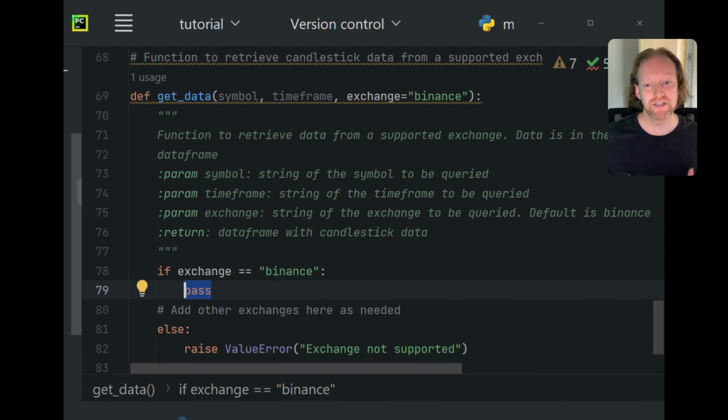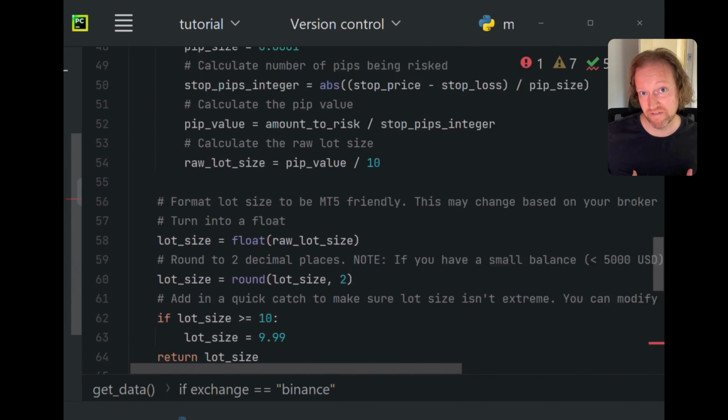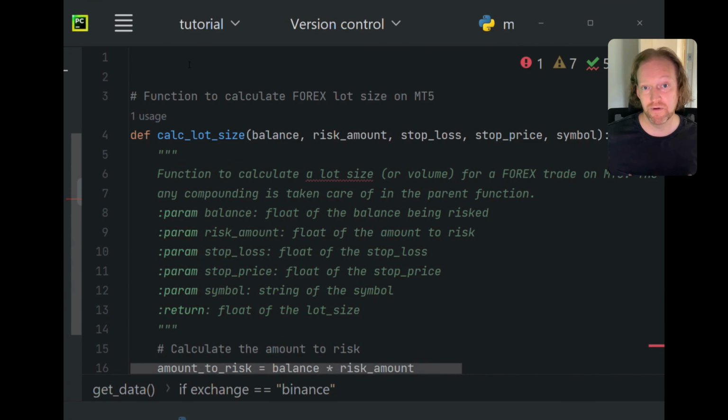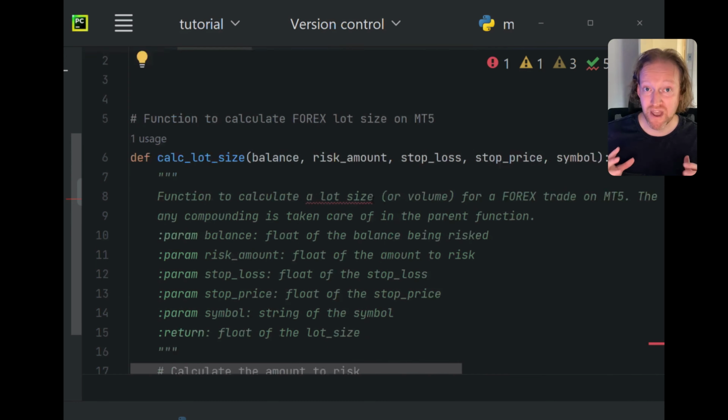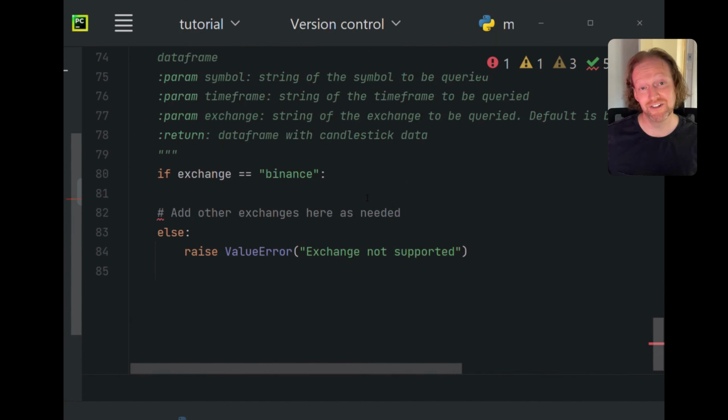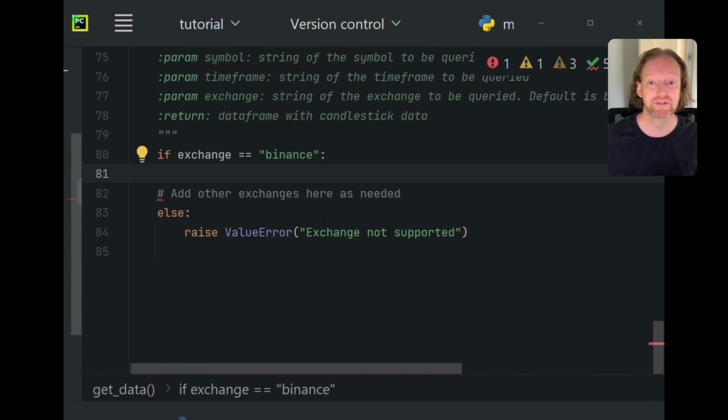Now let's fill out this if exchange section. We have previously already figured out how to get those candlesticks from Binance, so this is as simple as importing our binance_lib.py file and adding it below. If you haven't followed that episode, I've linked it in the description so that you can go back and review it.